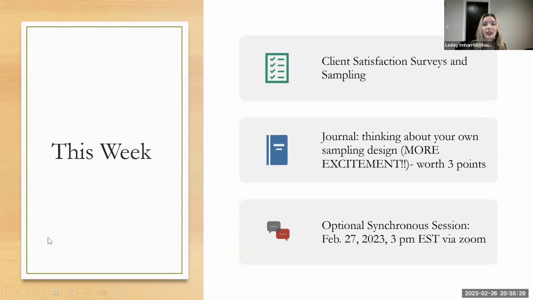Okay, so material for this week, we have client satisfaction surveys and sampling strategies. This week's journal is a little chunk of your final program evaluation paper, paper 3.